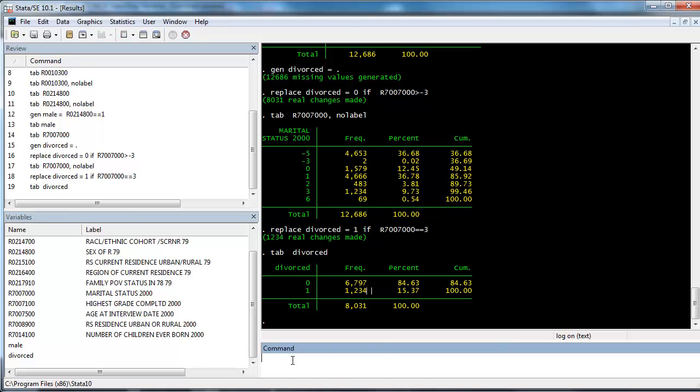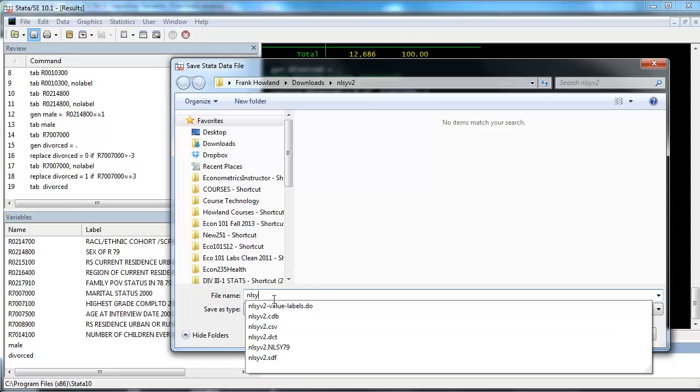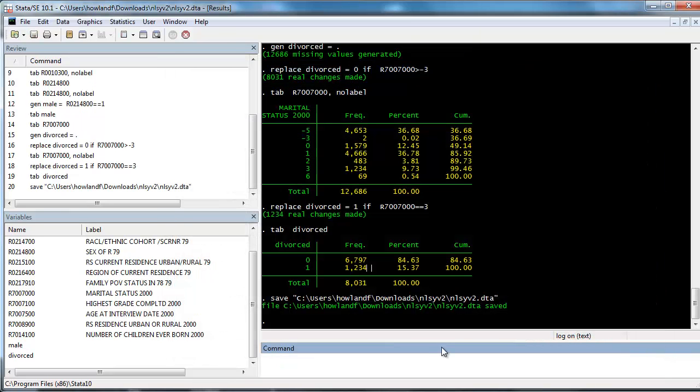So for now, I think I better save my work just in case. Let's go to save. And we're going to say this is a Stata data set, so this is going to be NLSY version 2, actual data. Okay, so there we go. And we've got it saved. We'll come back in a little bit.